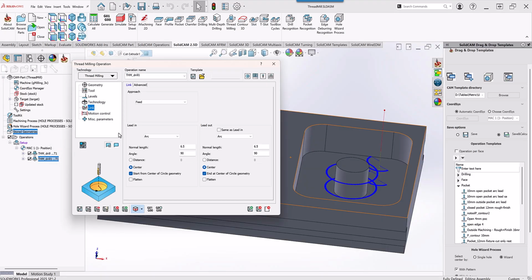This concludes our recordings on the series of thread milling.